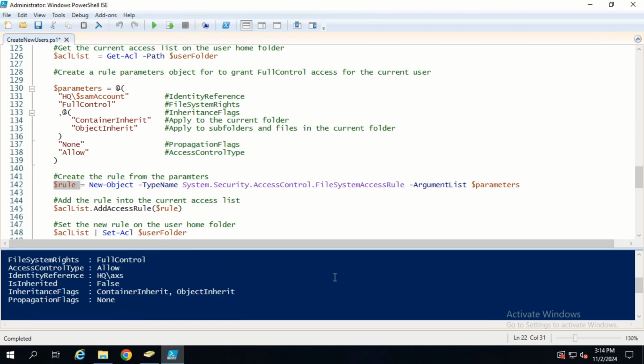As you can see, it grants the allow full control to the user access in the domain HQ with the inheritance class as container inherit and object inherit. And then it adds the new rule to the current access list, and it sets the new access list on the user home folder, which gives the current user access with the full control permission on the user home folder Angel Steward.